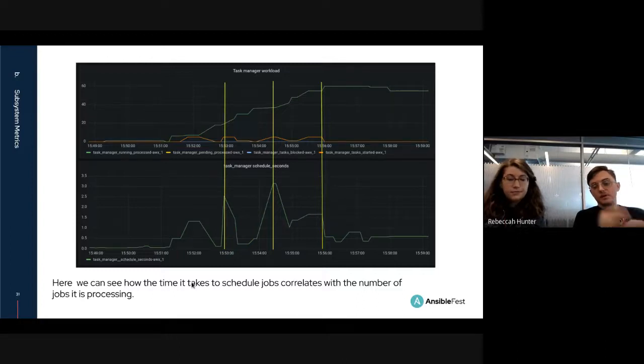So as you can see, it takes a little bit longer. But on the whole, it's still taking around 3 seconds or less, even on those slow runs. So we're doing pretty good.